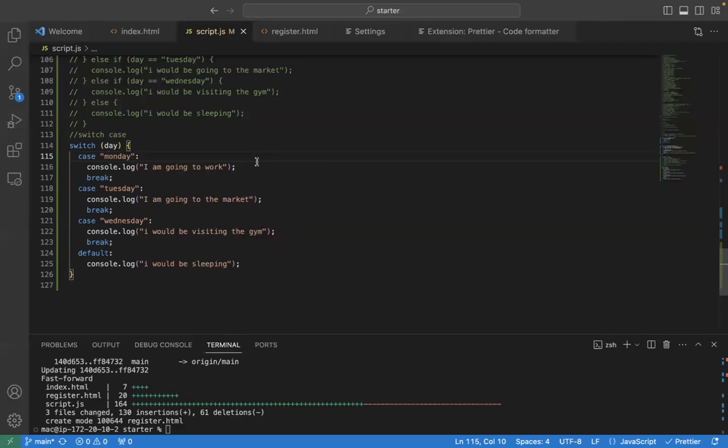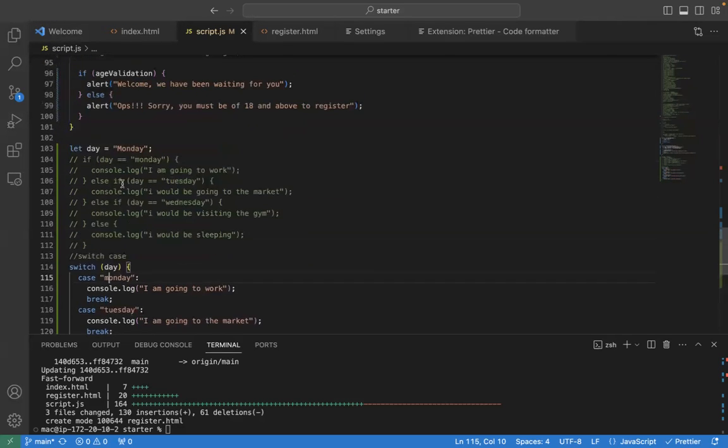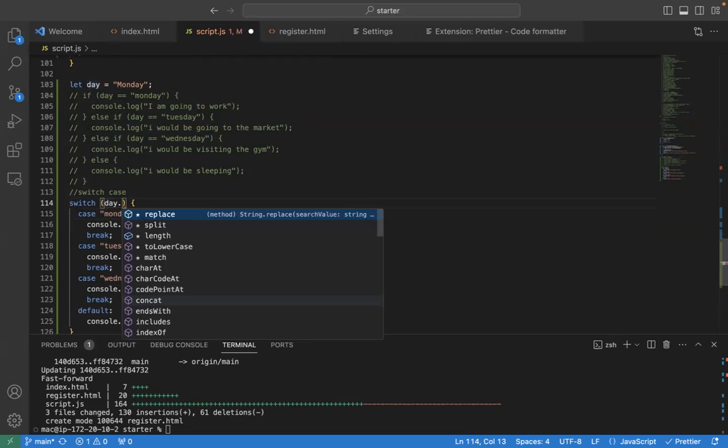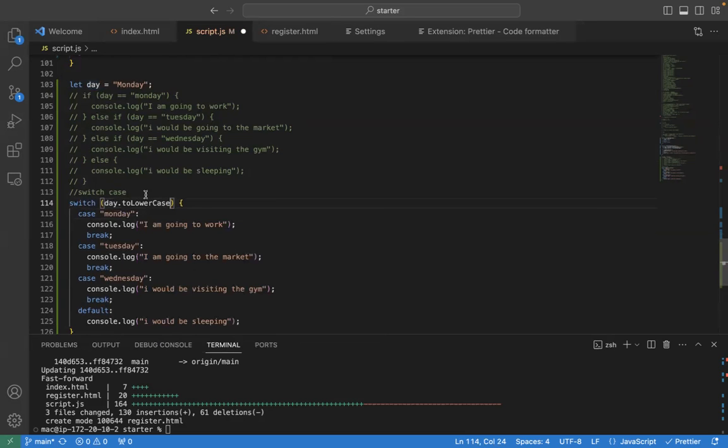If I wanted to do that for the computer, I would have told the computer that if day dot, there's a function called toLowerCase, meaning that at every point in time, it should what? Because I know my cases are case sensitive. They all should be in small letter. Do you understand?